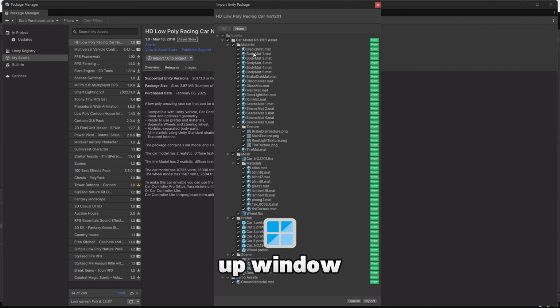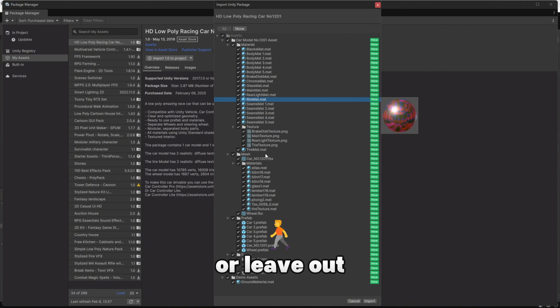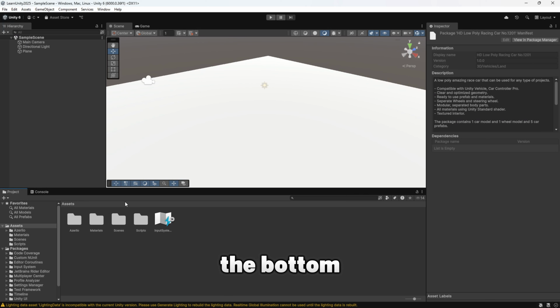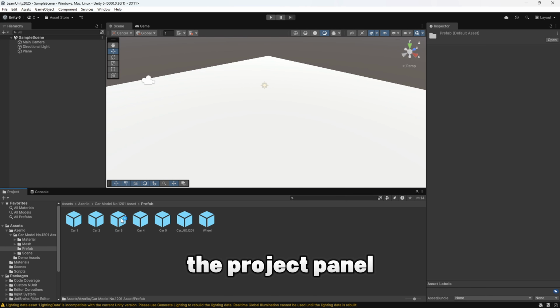In this pop-up window, you can see the assets included in the package. Additionally, you can select which ones you want to import or leave out. After adjusting the models, we click the Import button at the bottom. As you can see, our folder has now appeared in the project panel.